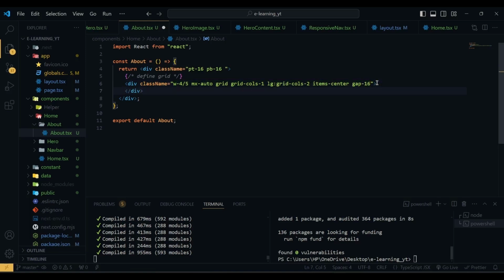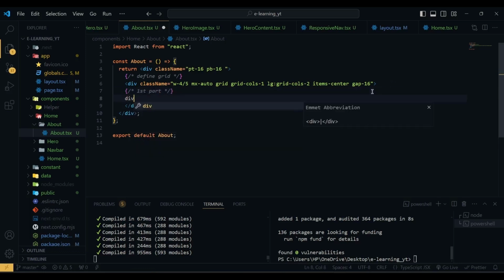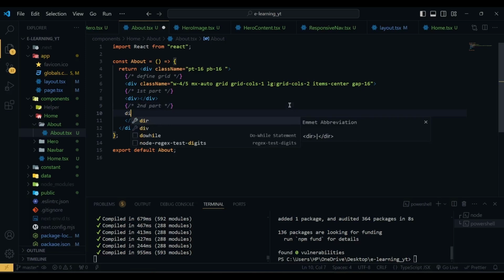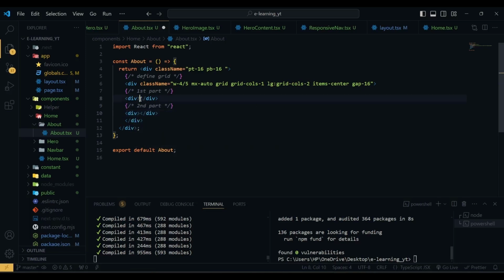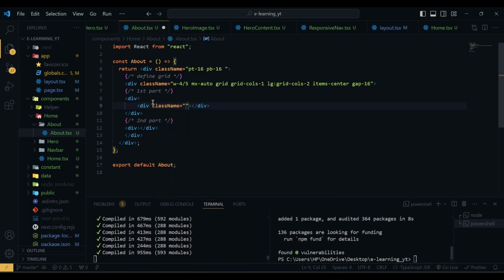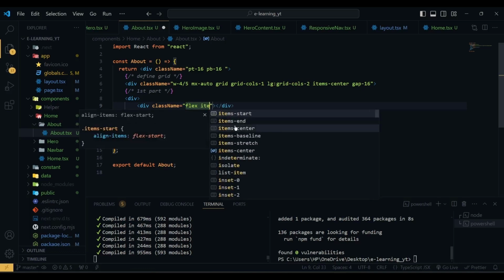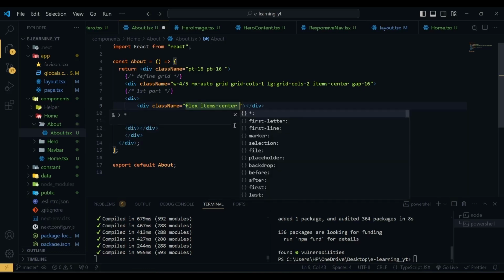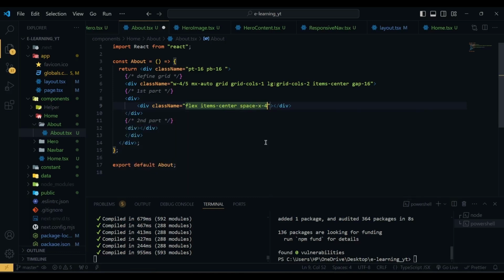Then here we have the first part, this div is for the first part, first column, and this is the second part or for the second grid column. So this div. Now for the first div here, inside this div we have another div with class name of flex. Items will be center and space-x will be 4.